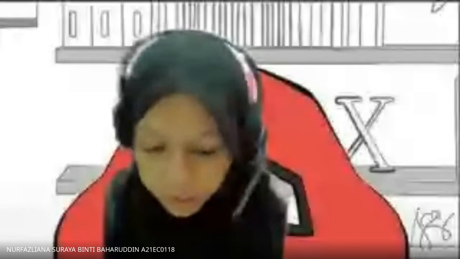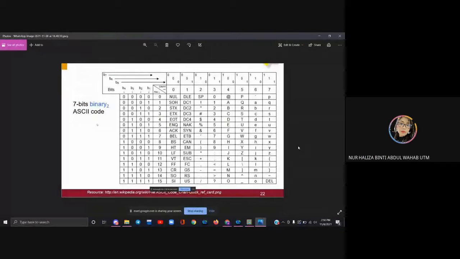Can you see it? Yes. Okay. By using that ASCII table, can you provide the binary code for ASCII if I want to represent L capital letter, I small, Z small, A small, Lisa. Only L is the capital letter.